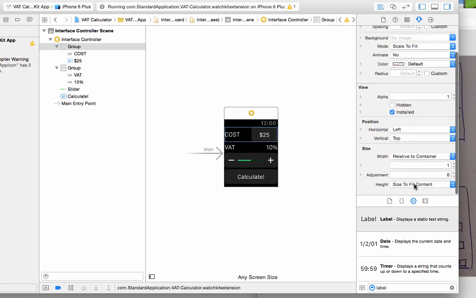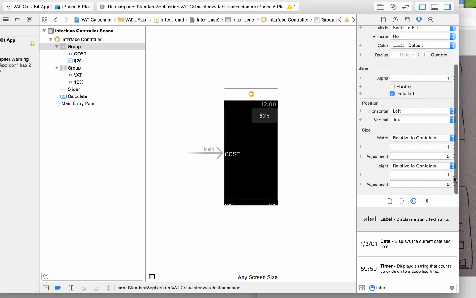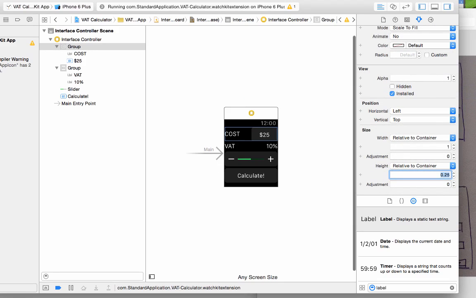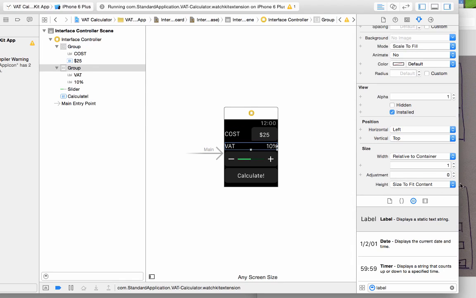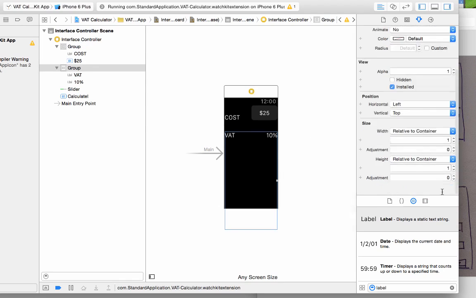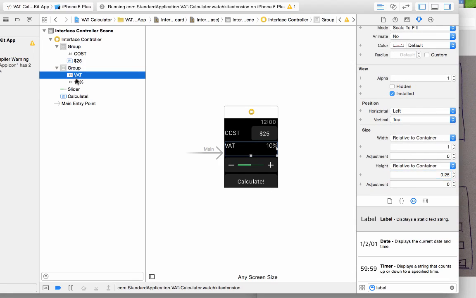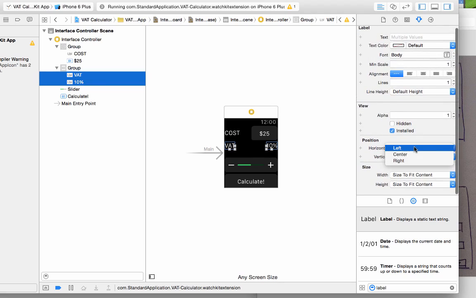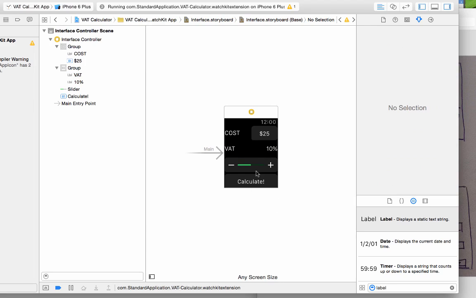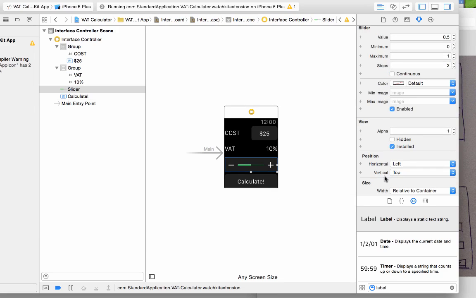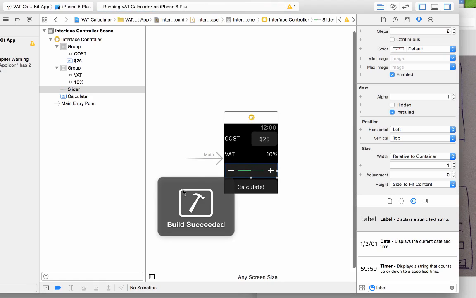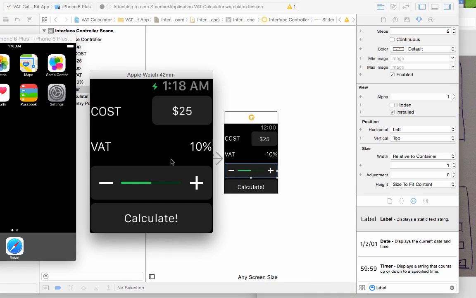This group we will set the height to relative to container, 0.25, and this group we set to the corner 0.25, and we set two of these to the center. I think it's better. Now check. Okay, it's better now.